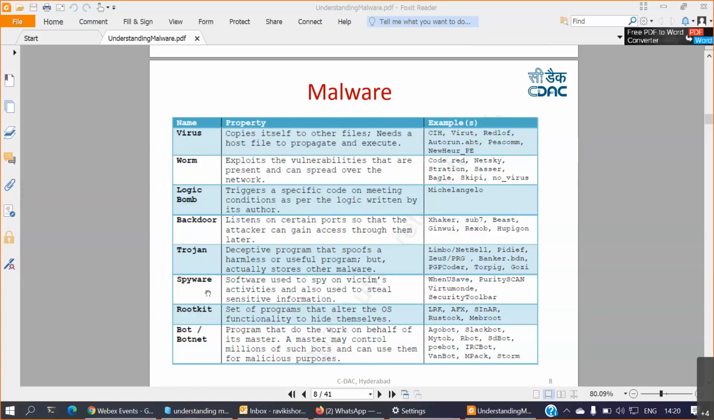And the next one is spyware. It will keep on spying on your activities, like what patterns you are browsing, what banking websites you are using, what travel websites you are using. It will spy on these kinds of patterns, and they will be reported to the attacker. Now the attacker will use that information for other purposes, right?